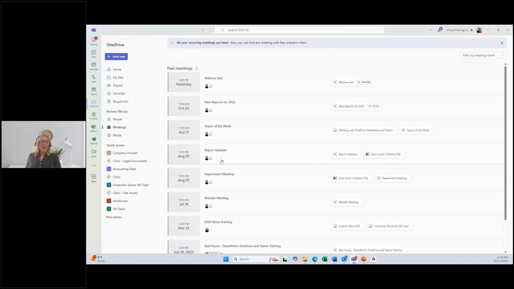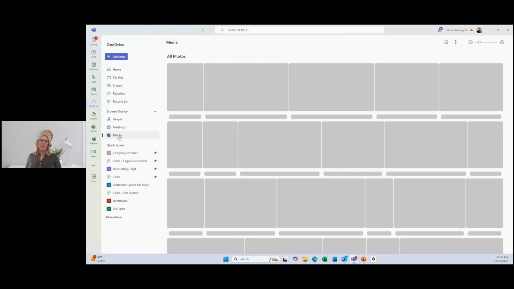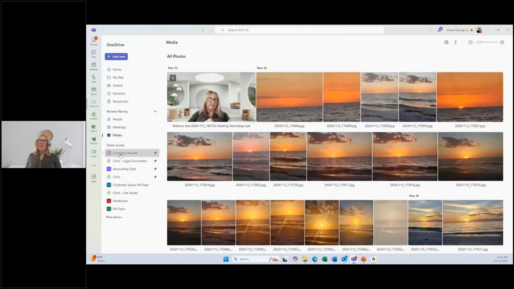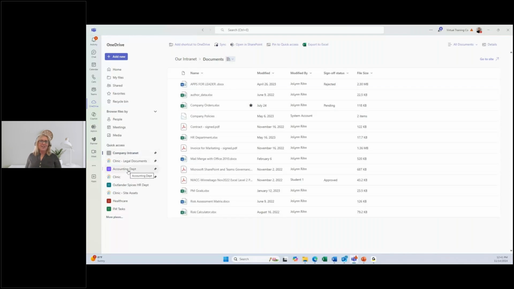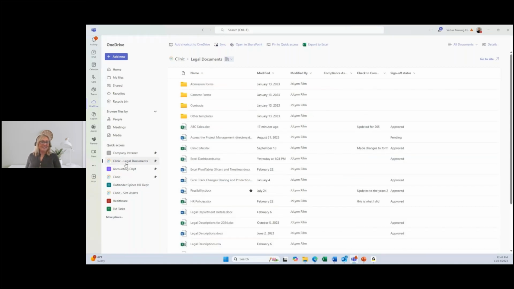And they can be files that are saved in Teams to the cloud in Teams, not technically a part of OneDrive. But OneDrive is so connected to everything else. And then we also have a media category that we can get into for different images. But just to show you down below, we have quick access options. So anything that I had saved once again to quick access, I can have right here. So here's my clinic legal documents again. So I can get to those from so many different places.